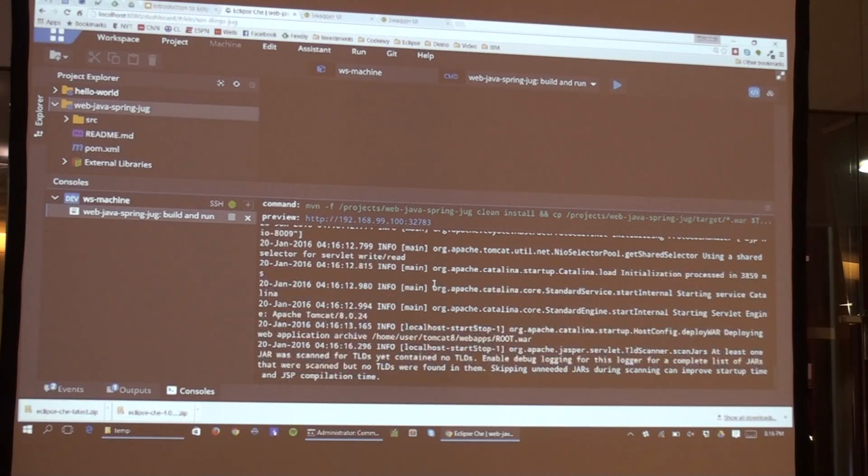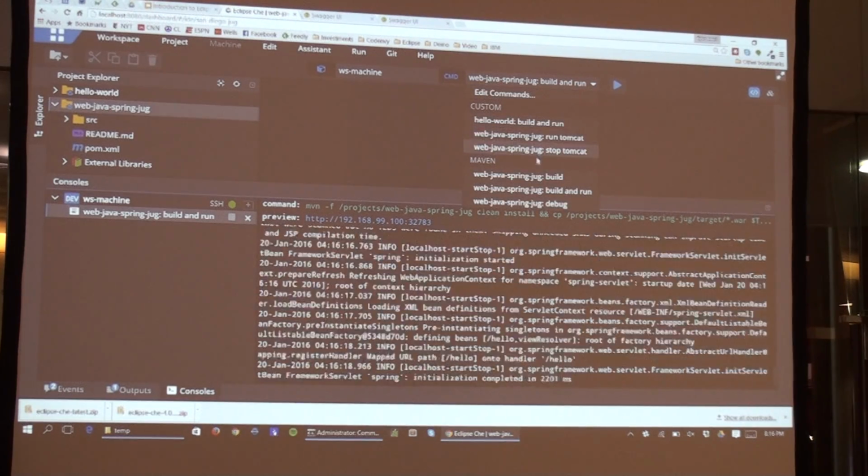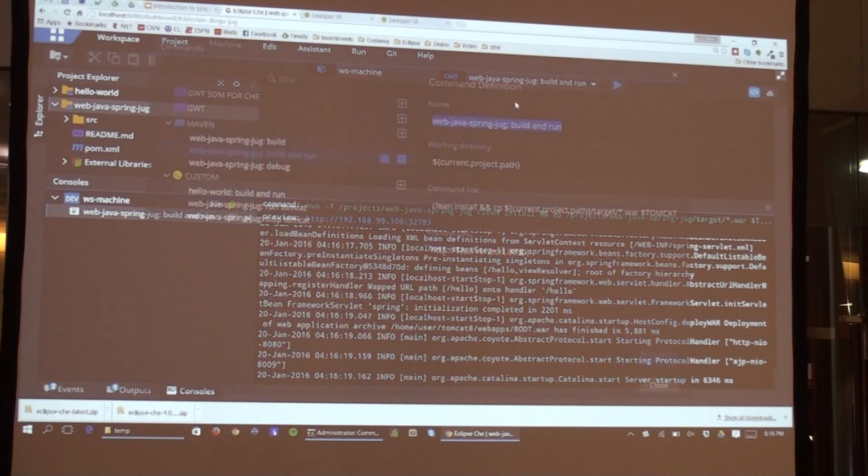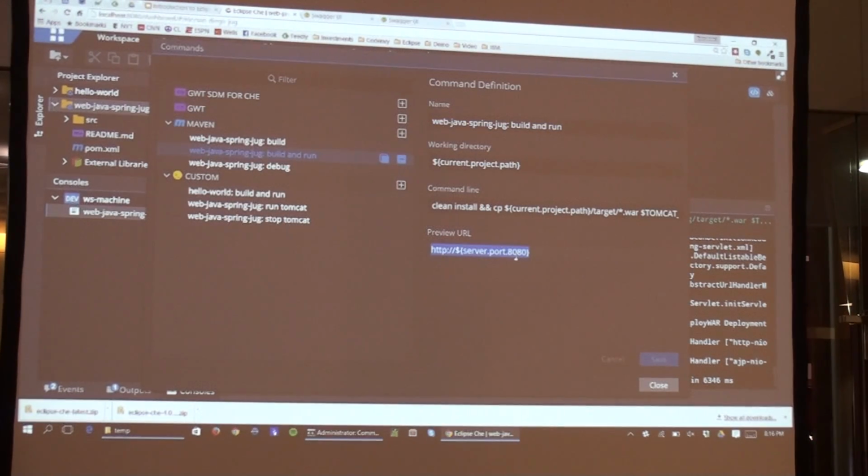So now we've got a Tomcat server running in there. And then on top of that, the last thing that it did, that it commands, was down here the preview URL. So when you have a command, you can associate a preview macro, and this basically says, this particular process that we're running, this command, is going to do something on port 8080. And what that command does is it tells Che to go find that server wherever it is inside the container and then expose its hostname and port.